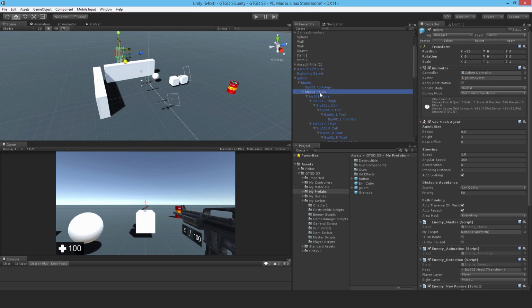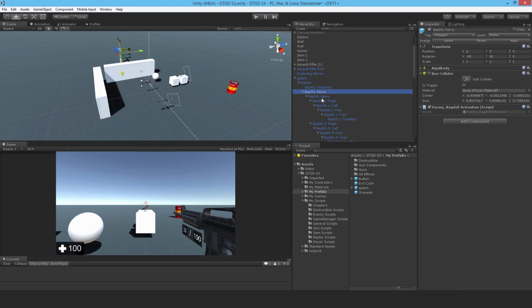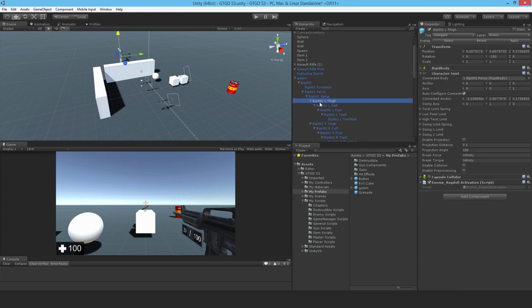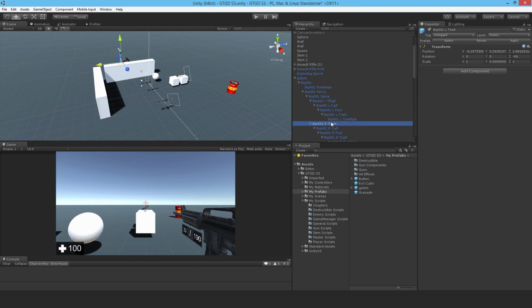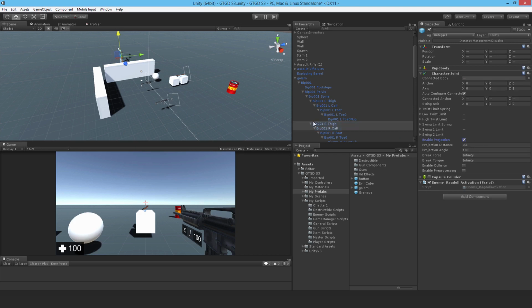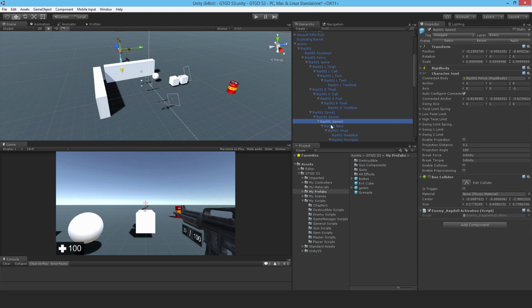Find all of the ragdoll components that have a joint on them. And here it is, character joint, and enable projection. So turn that on. Find all of them that have that and turn it on. Okay, so these two have it. Enable projection. What about the spine? Let's check each of the ones. Okay, yep, enable projection. Done.